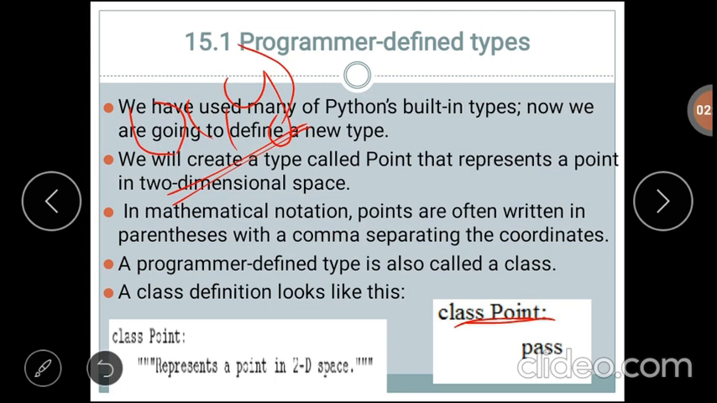Here we have the example class Point, and inside that we have the keyword pass. This is an empty class. We are not writing any data member or member function inside that particular class. Here we are just using one keyword, pass.